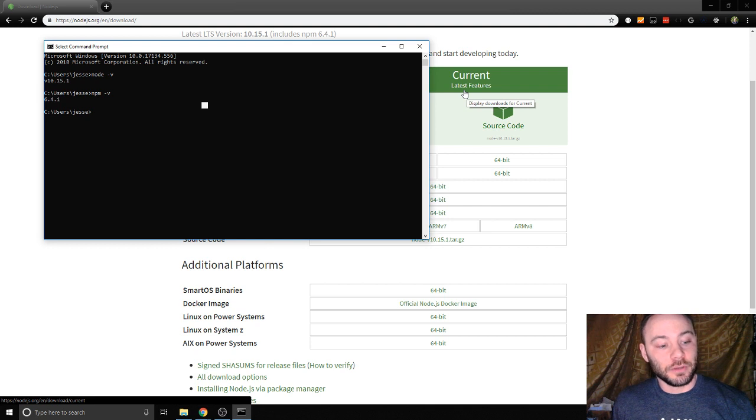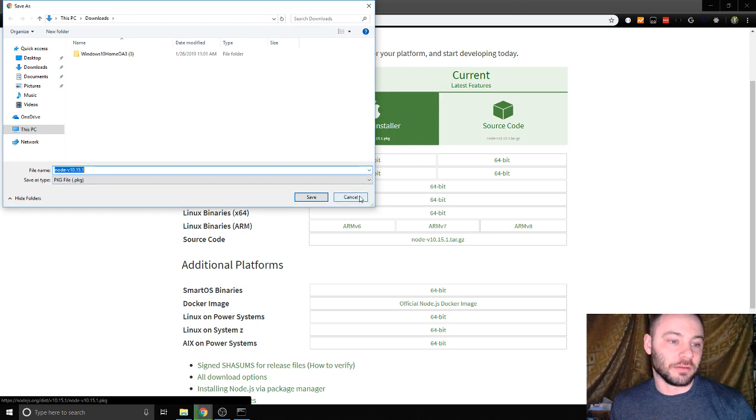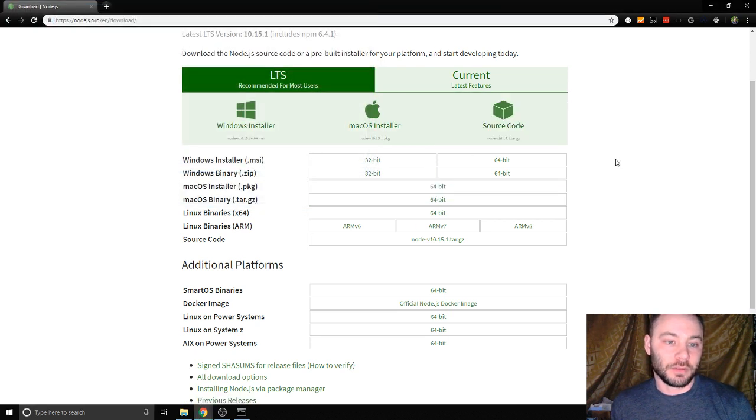This is for Windows. The process on Mac is almost exactly the same. So this could definitely work for Mac as well. You would just choose the download for Mac instead of for Windows.